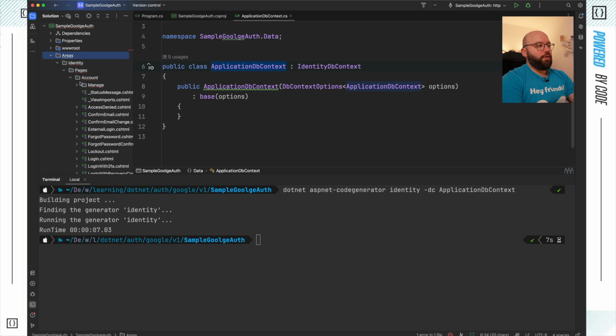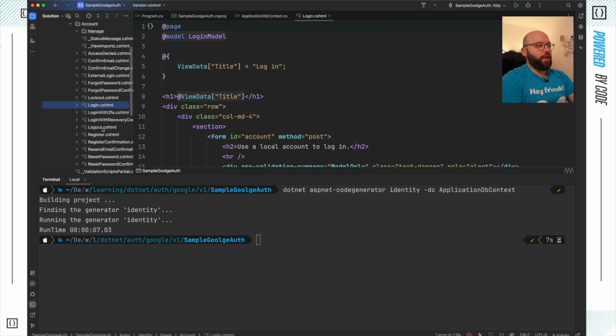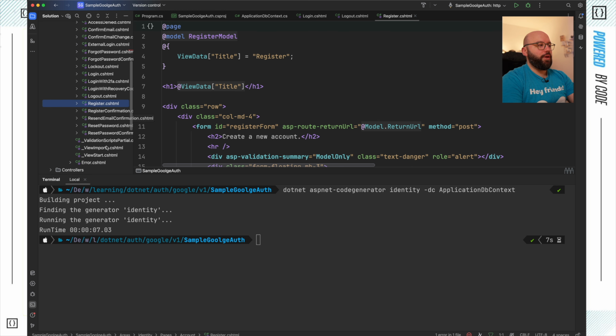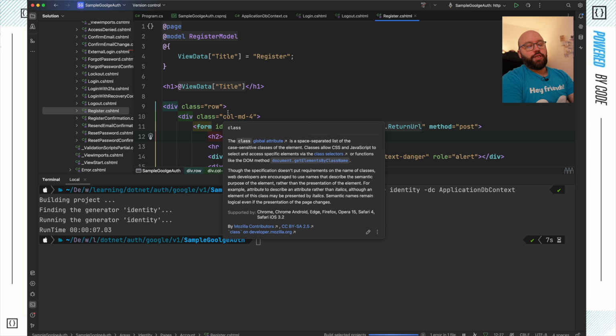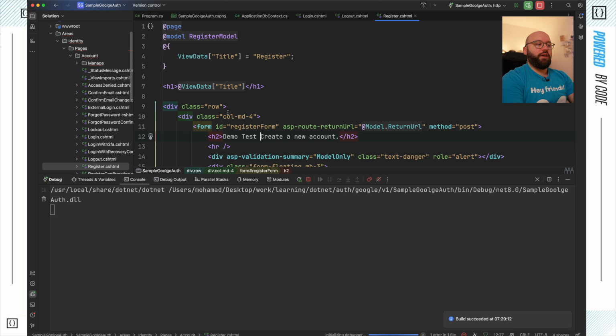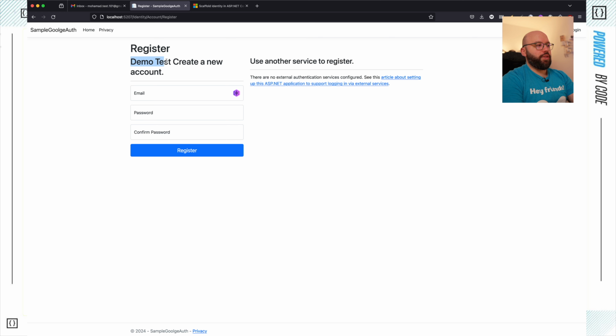So we can see here, if I open my account, all of these different pages, like the login page, the logout page, the register, the confirmation, everything has been generated for me, and I can customize it from here. So for the register, I'm going to say here something like demo test, and now if I run my application, we should be able to see demo test. Before I generated these files, I was not able to do that because I did not have access to these pages. So now if I go back to my web browser and click on register again, I'm able to see that I have demo test available here.